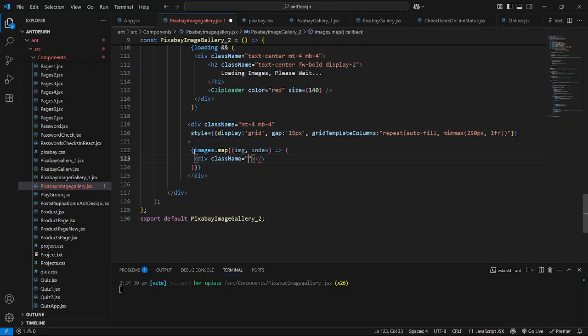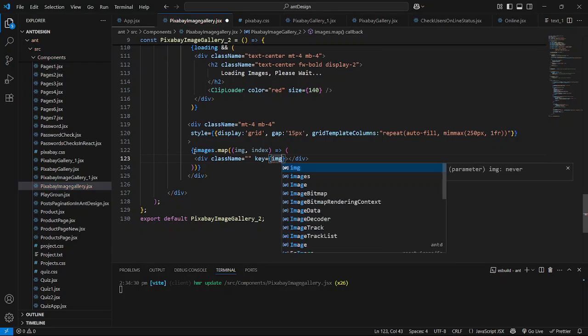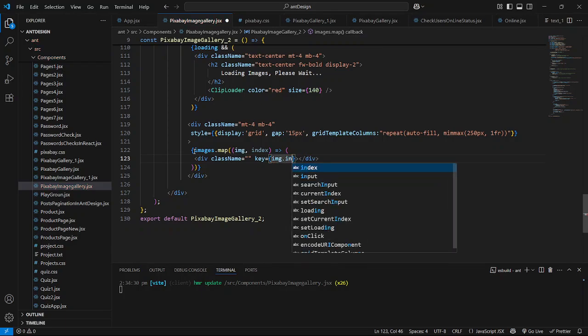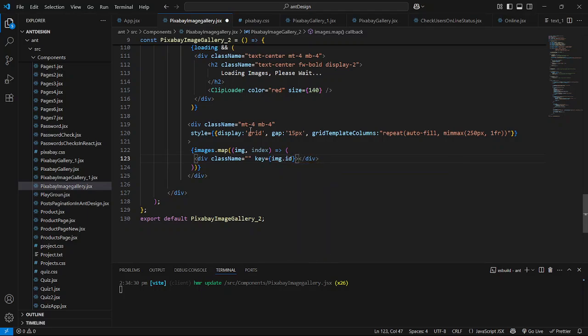Now we will just create here one div as well. Div className, just close this div first. So we have to give here the special prop as well, very important. I'll give here the key, img.id. This is very important. We have to give this when we are working with loops or an array of objects in React, in Vue, in Angular, anything like that.